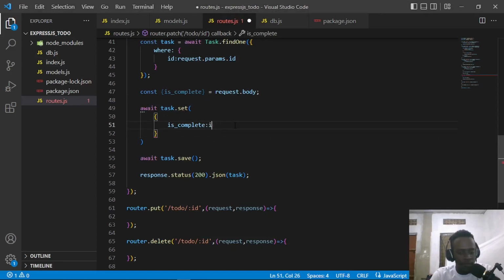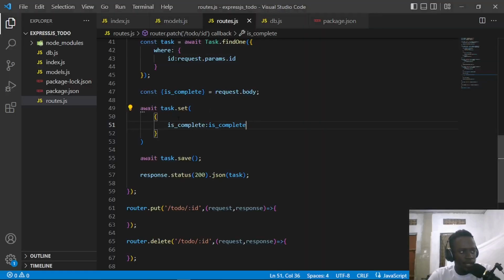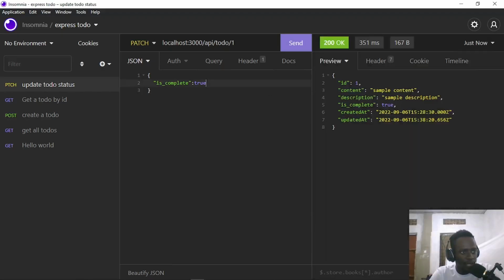So what you shall have to do is just say is complete. The is complete we are getting is the one from the request body, so we have to set this to true. Here we shall say is complete, and specify that this is going to have a value of true. Alright, so let us try to see. We are going to set this to is complete, which is going to be true, meaning we can even turn one that is complete to false and stuff like that. So let us go ahead and try to send this request, and now we see that our task has been updated and now it's complete.